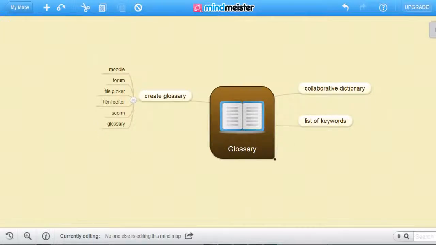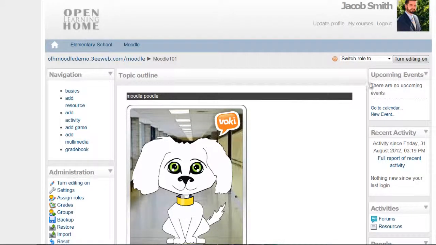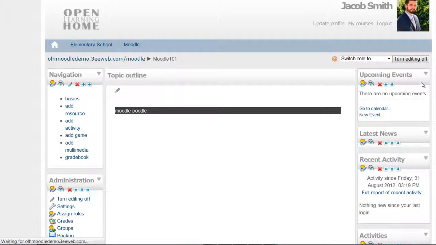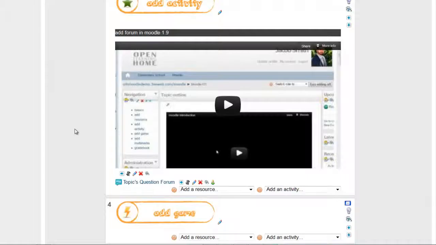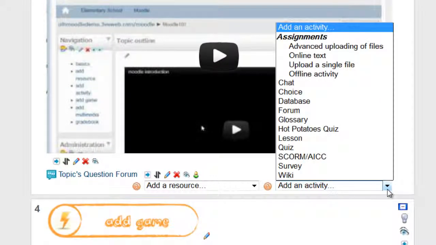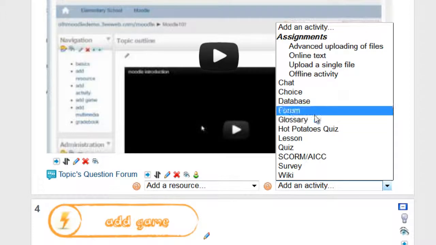So let's get started. I'm logged in as Jacob Smith. I'm going to turn editing on. And I'm going to go to add an activity in the navigation bar. To add a glossary, we click on add an activity and choose glossary.